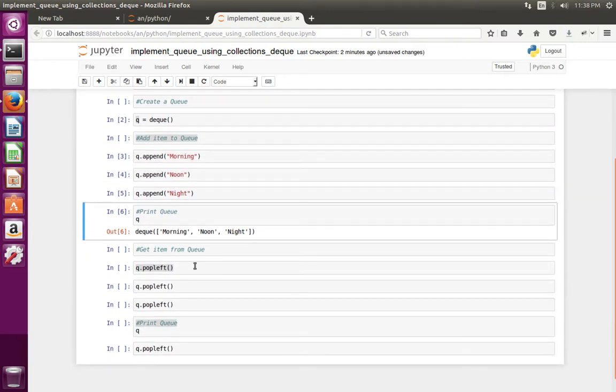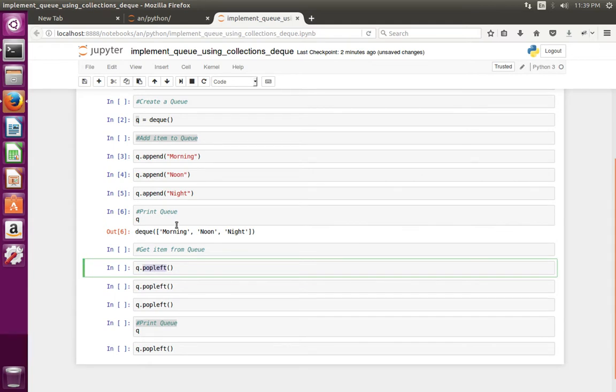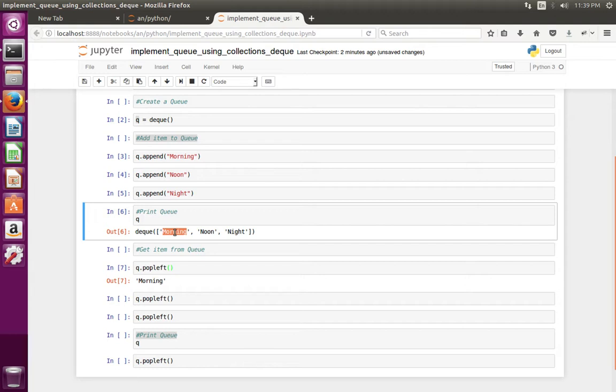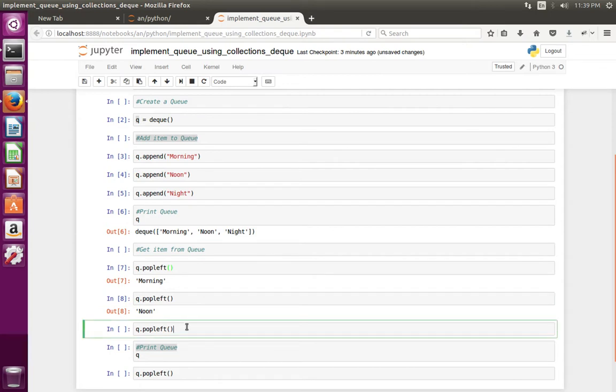Next I am going to take items from the queue. For that we can use the popleft method. When you take items from the queue, you have to take them from the left side, and when you add an item, you have to add it on the right side using the append method. So let me get an item from the queue. See, it has returned the first item which you added first. Then noon, then night.